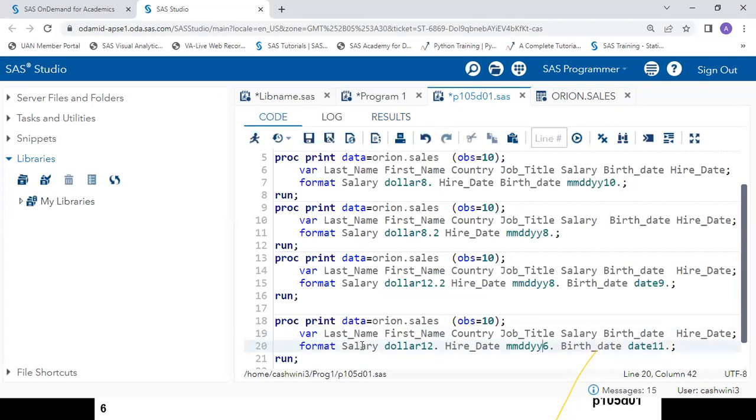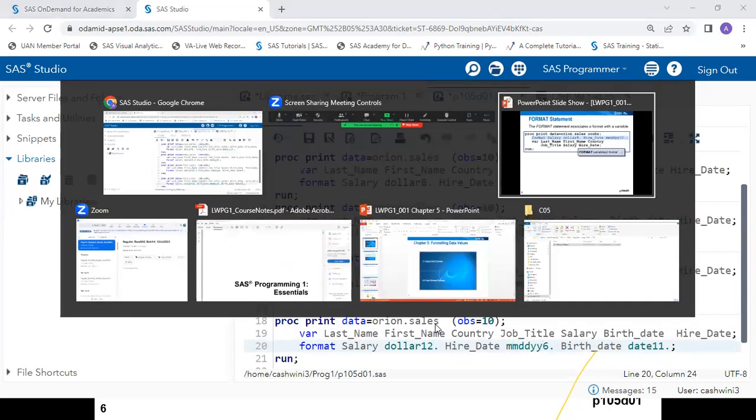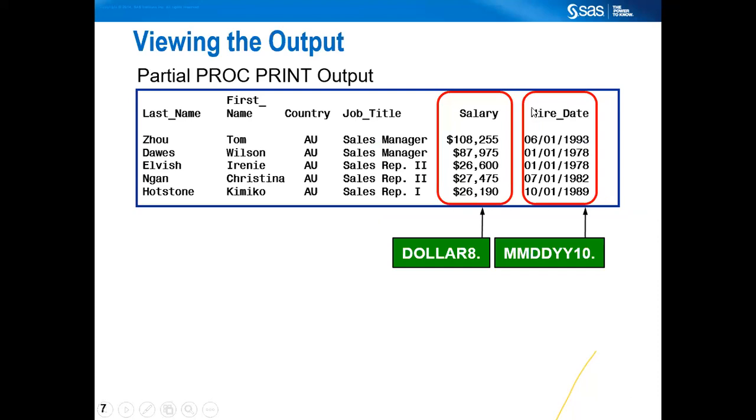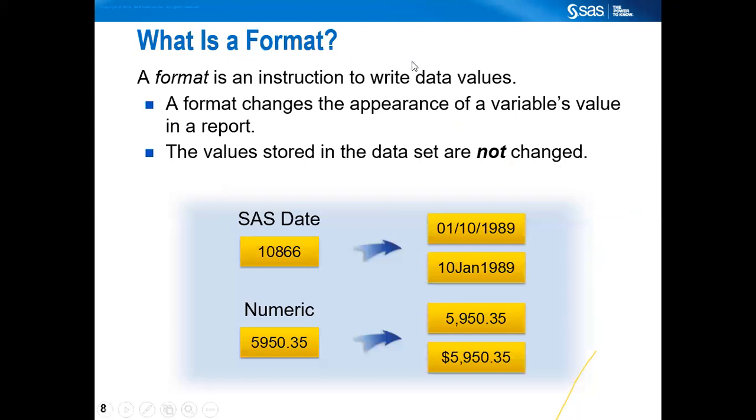Understood? Okay, so this is what the format is. So format is a statement which we write in print so that it displays the values in a specific format for your report. So you write format, variable or variables, and the format to be applied. Okay, so this value is coming with $8 dot, this value is mmddyy 10 dot format. So what is a format? So it's an instruction to write the data.